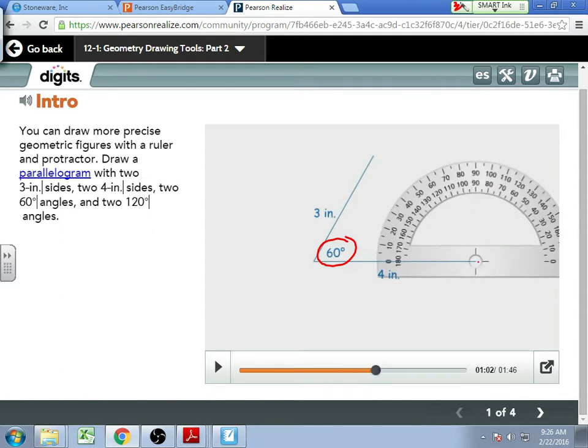Put your point in the very middle. Then again, check your 0. My 0 is now on the outer numbers. But now I'm going to go up to 120 and put my line right through there, which if you notice, it's the same tick mark as 60, but now I'm just coming from the other direction. I didn't start down here. I started over on the left side, and that's why we open up 120 degrees.